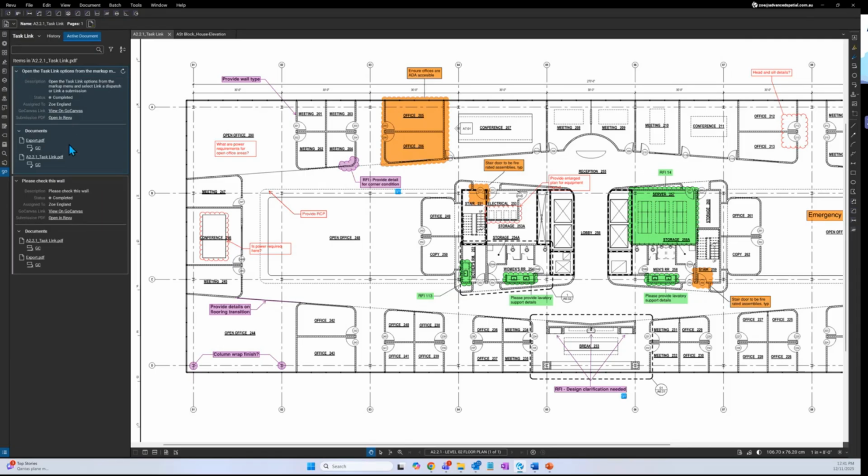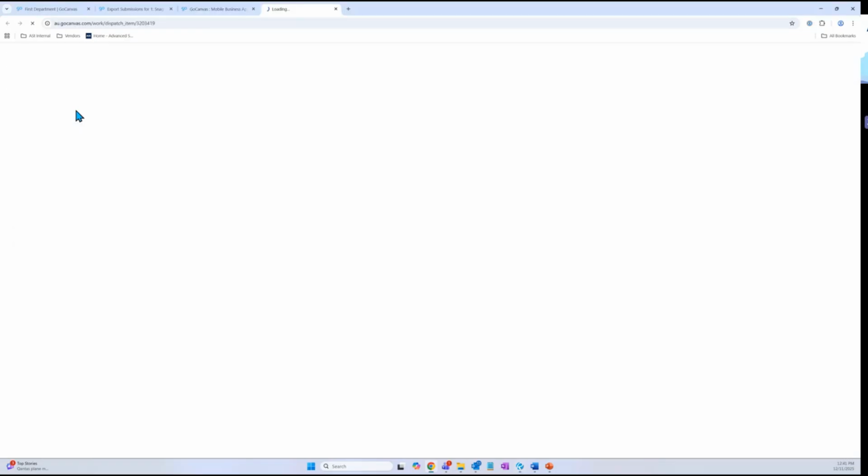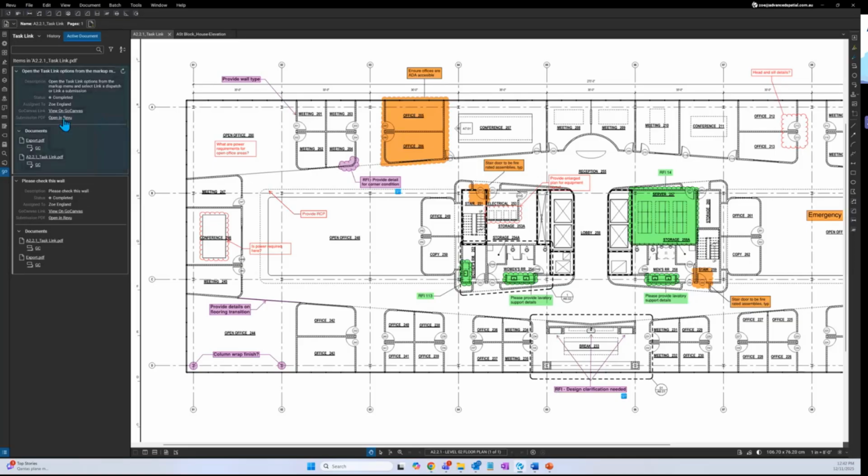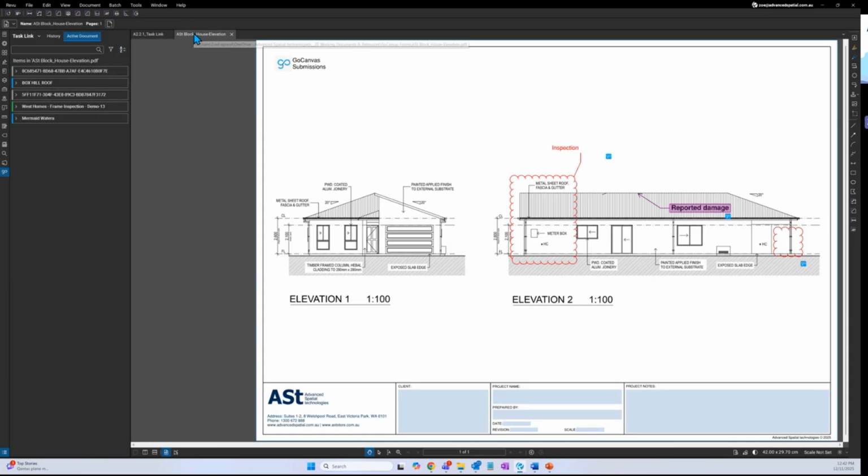What's cool in this little section is we can view it on GoCanvas. I can come through and I can see all of that information sitting right there. I can also open this in review. I can pull this down. And the joys of using a beta. So let's maybe grab this one. Okay, so we've got the reported damage right here.